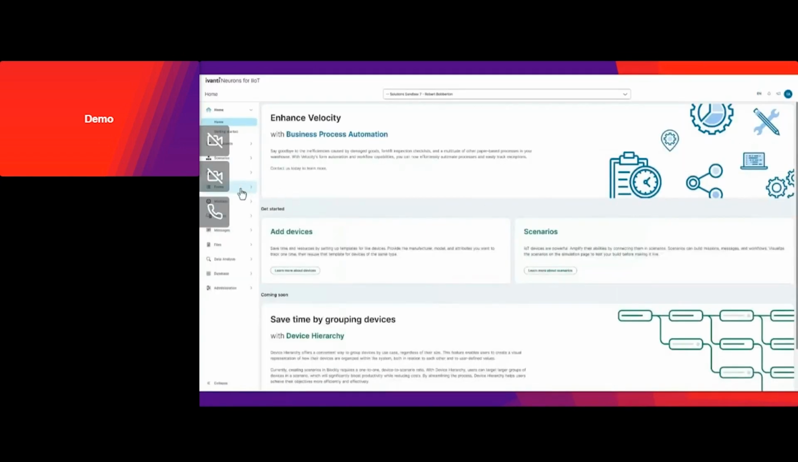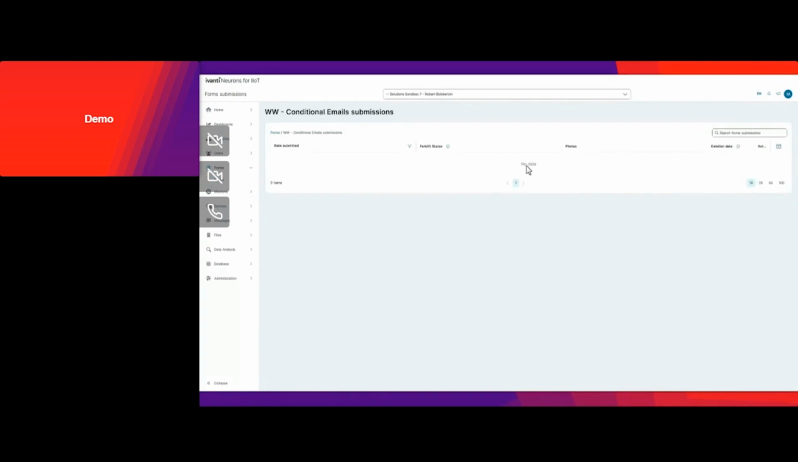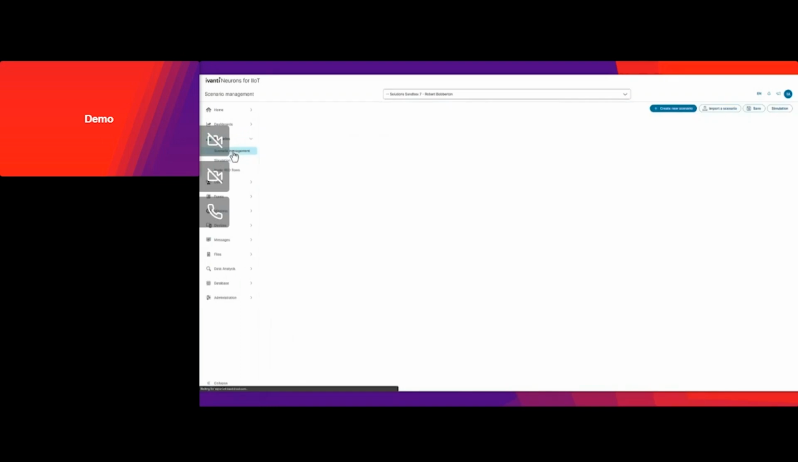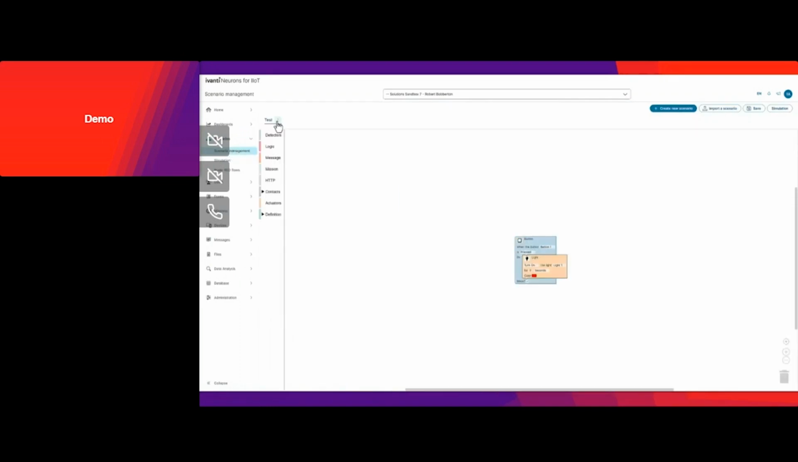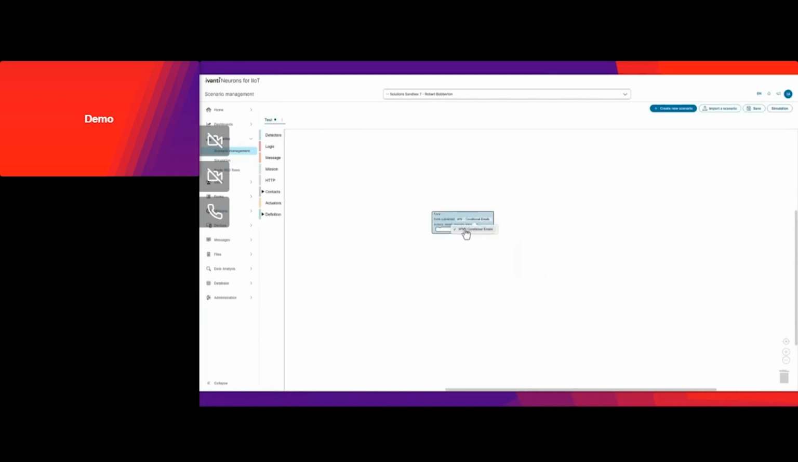All right, now on the Neurons for IoT side, we want to double check that our form template has been uploaded. You can see it has, and we're just going to double check that the component ID has stayed the same, which it has. Good. Now we can come to the scenario builder. If it's your first time, you'll see a little button test. We want to delete that and create a form block flow.